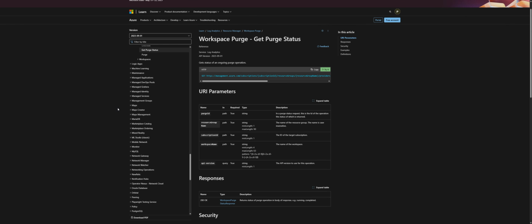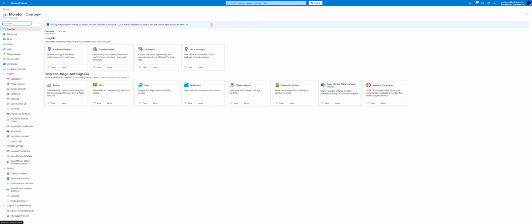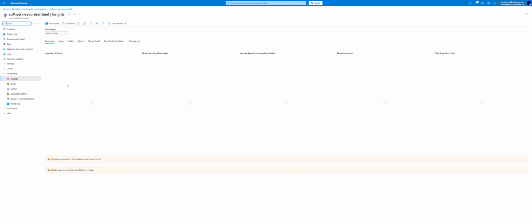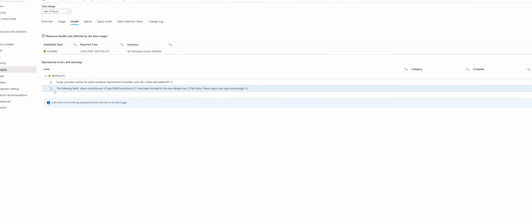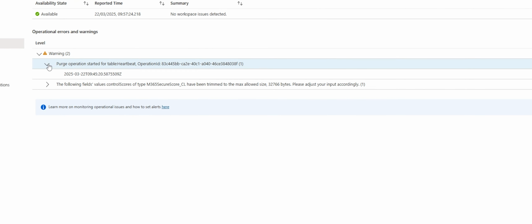You can of course use the API to check for the status, or there's a simpler way via the GUI. In Azure, go to Monitor, then Log Analytics workspaces, then select your workspace and click on the Health tab. The purge status will be visible in there together with any updates once actually purged.